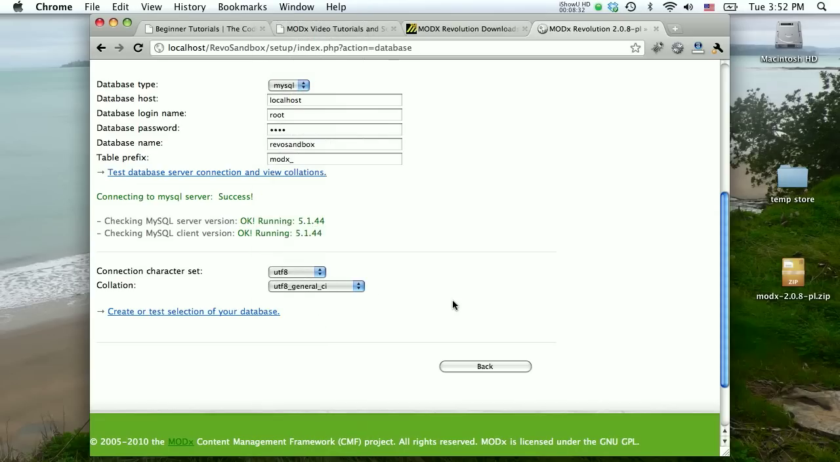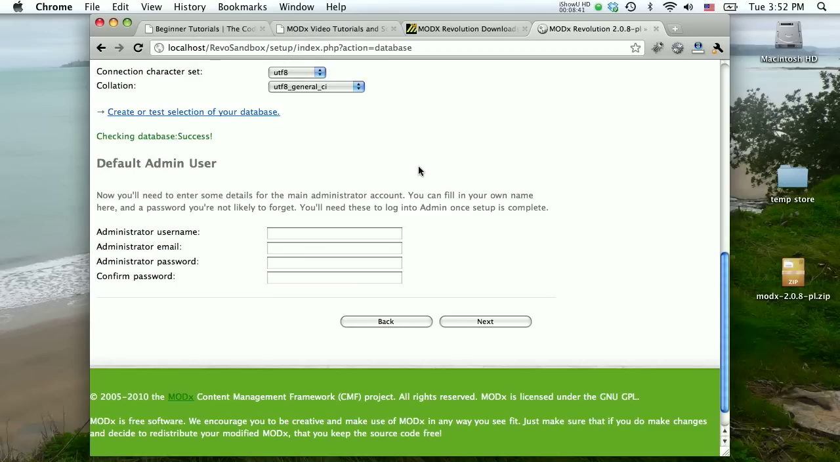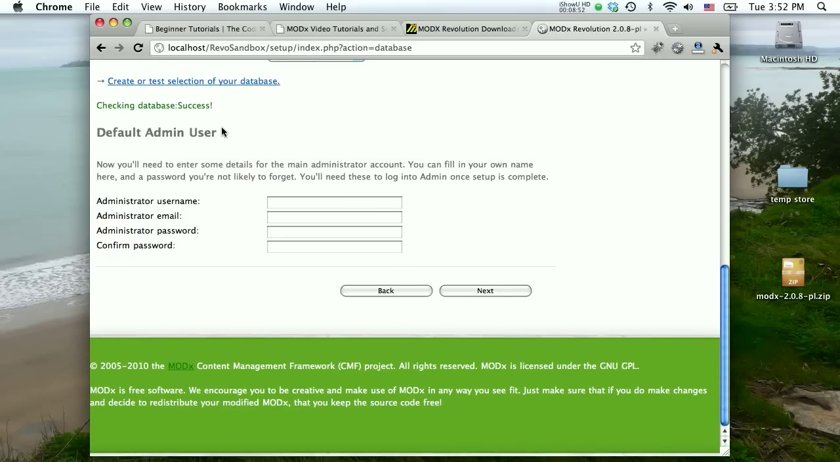And again, I'll post a link at the end of this screencast that explains the difference between collations and why collations are important, okay? So we create or test the selection of our database. MODx is able to create the database for you. A lot of hosting environments might give you a problem with this. I just find it cleaner to create the database myself like we did at the beginning. All right, so checking database, success.